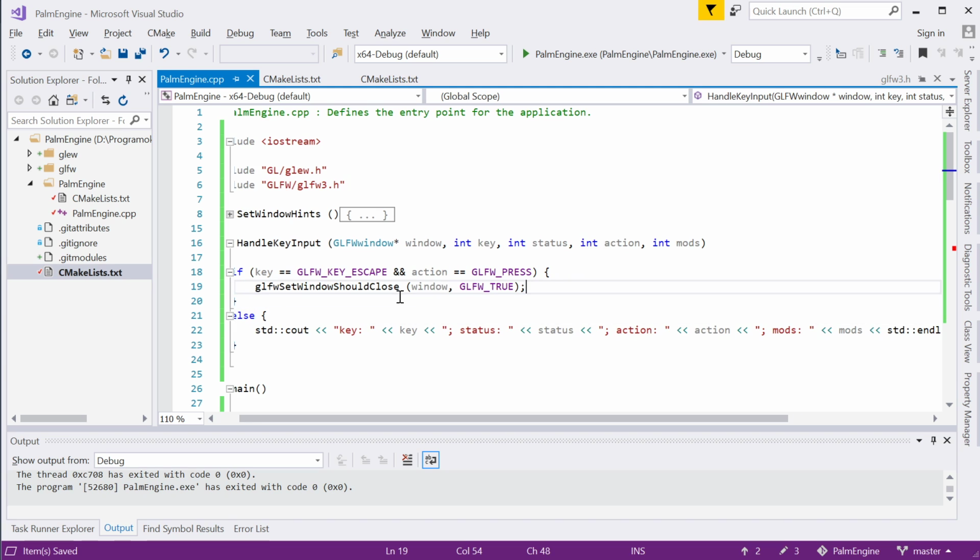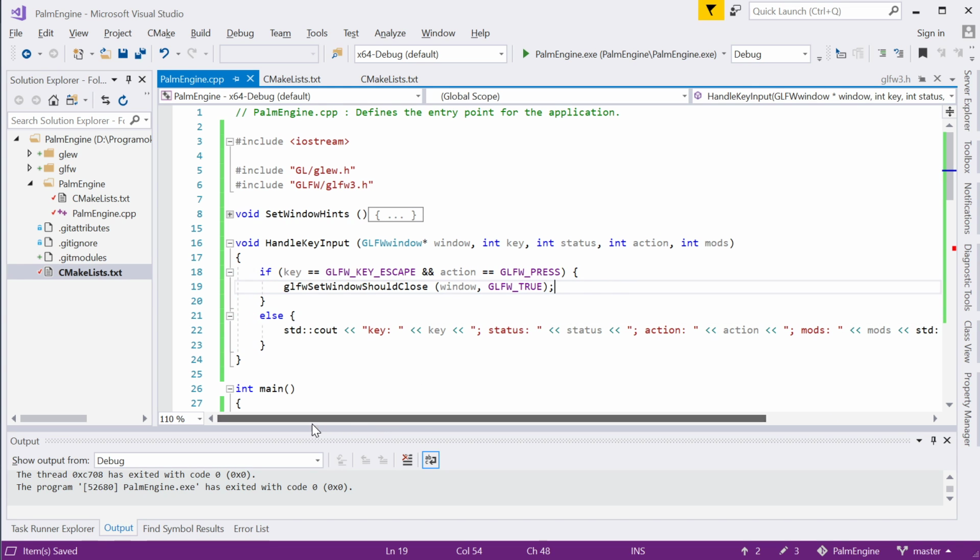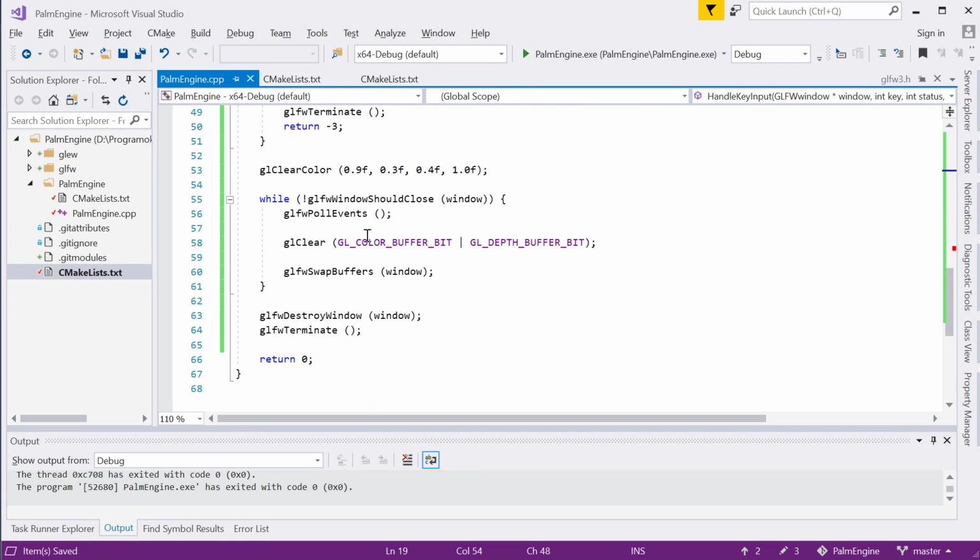Okay, so now we have something like if you press the escape button, then we should set the closing status of our window to true, which means that when we poll our events and it realizes that we have pressed escape, then the next time it won't run and it will just quit the application.